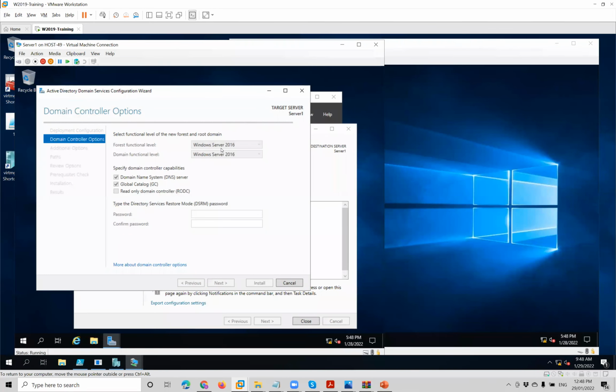For functional level, if you have an environment which still uses 2016, it's possible. If you have an environment which still uses 2008, you can propagate AD objects, select this one. Since I don't have anything, everything will be 2016. I'll utilize 2016, sorry, 2019. This 2019 has backward compatibility with 2016.